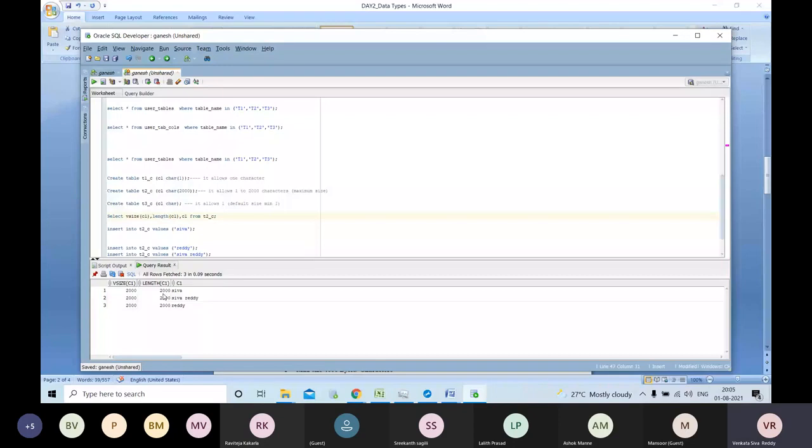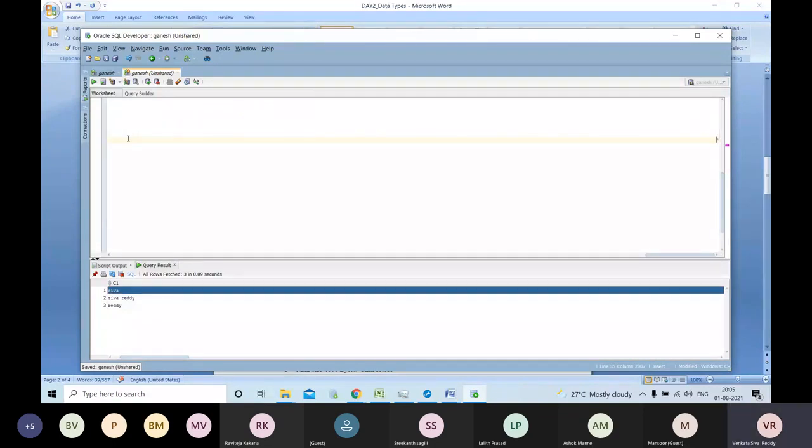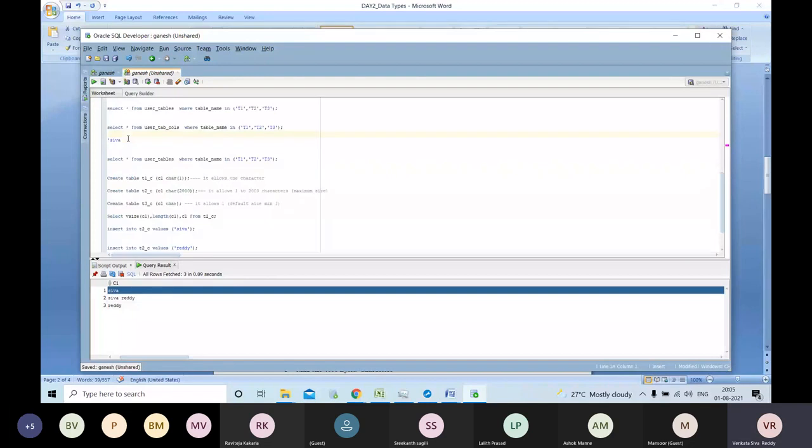So what are the values we have here? Inside the single quotes, I'm going to paste this. You see, empty spaces are inserted here. Blank values have been inserted for your remaining values. So that means it is wasting memory unnecessarily.